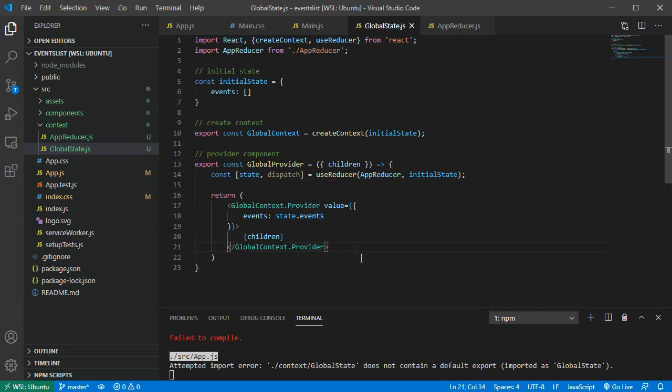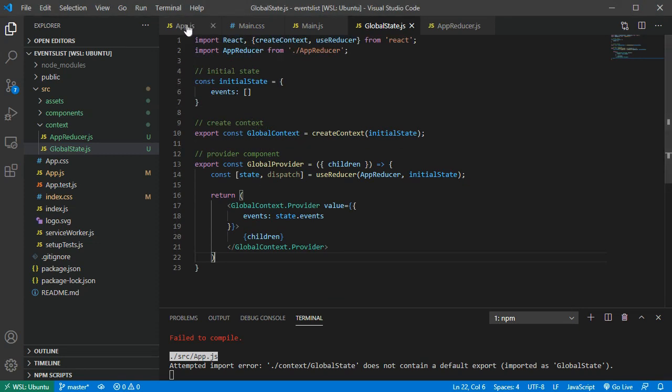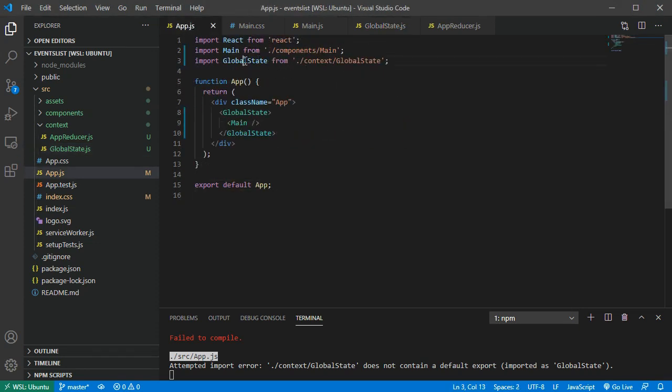Something is wrong here. Let's see, app.js global state. Okay, so we shouldn't import the global state in this way. We should actually import it as global provider, and we should use curly brackets. All right, so let's do that.